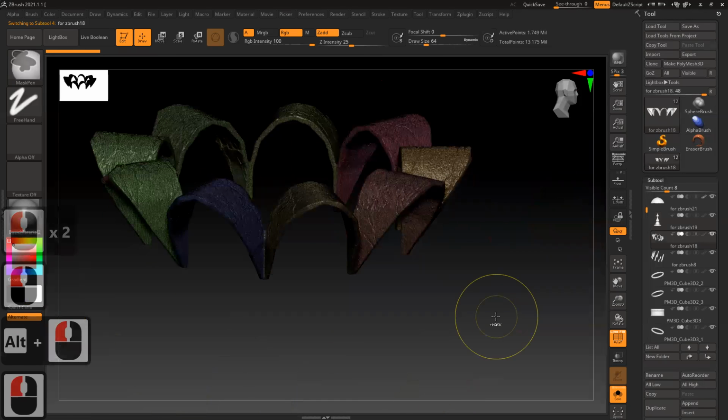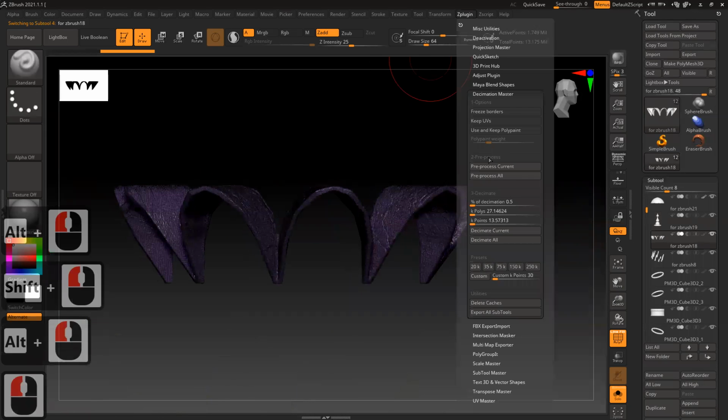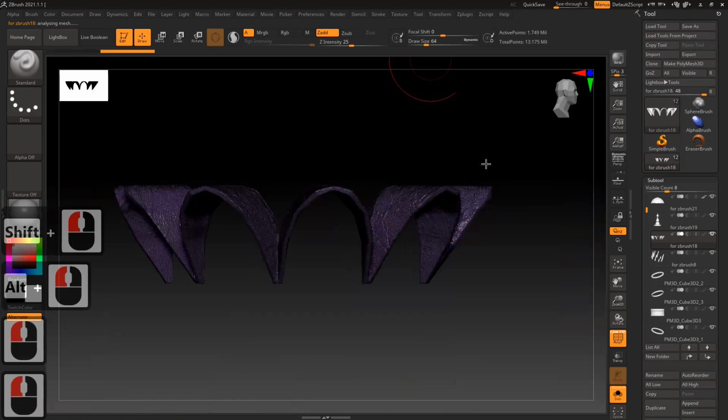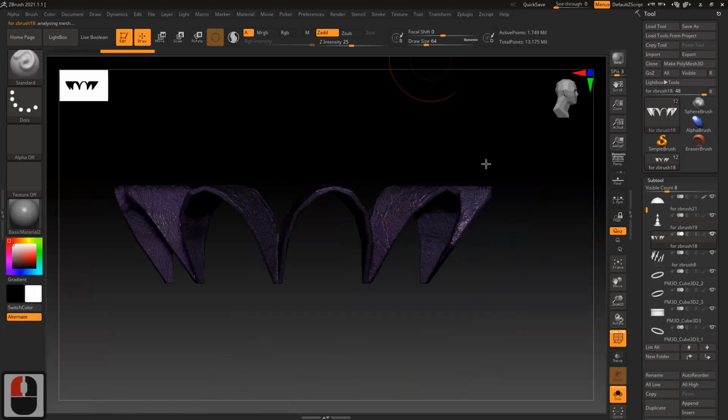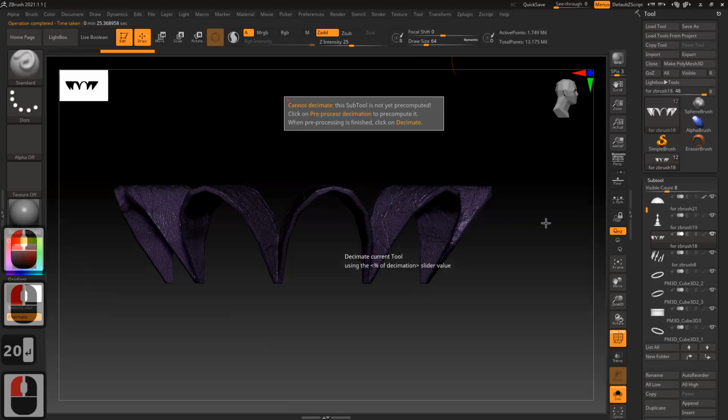So for this kind of structure, Control W once the same poly group, and I have to decimate this as well. Reprocess. For this, let's keep 20% initially.